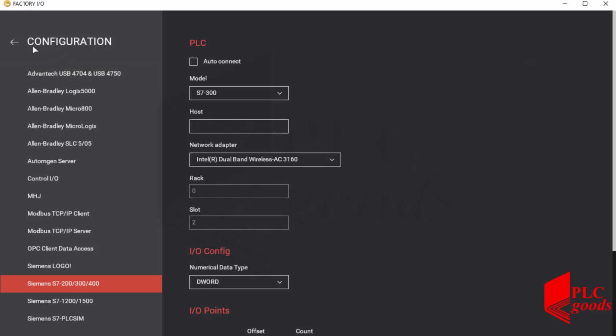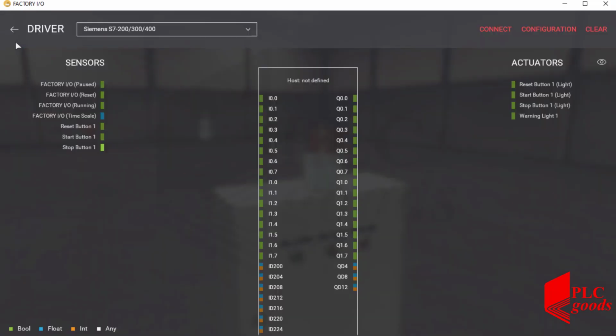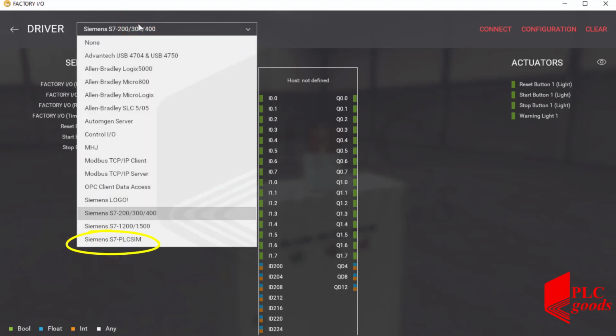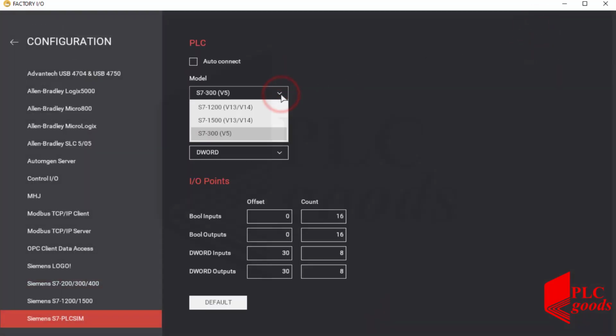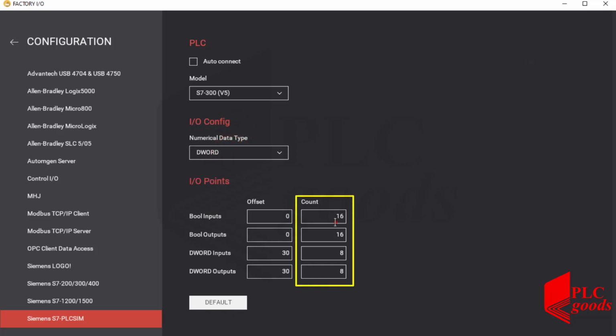Therefore, I want to use the PLCSIM simulator. So I need to select the last item, Siemens S7 PLCSIM. Then I need to select its version, determine my numerical data type, then determine the number of my digital or analog inputs or outputs. For the current project, I need 3 digital inputs and 1 digital output starting from the first byte 0.